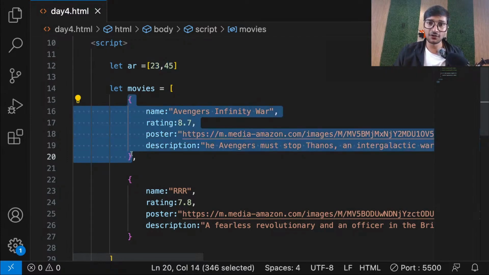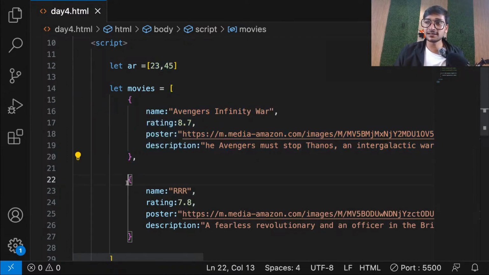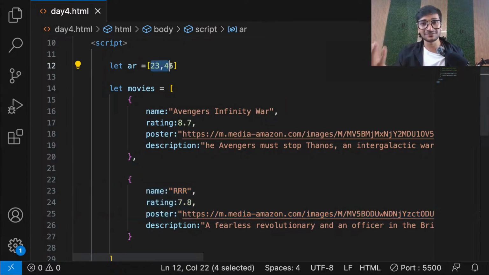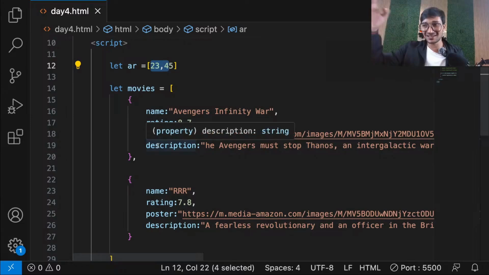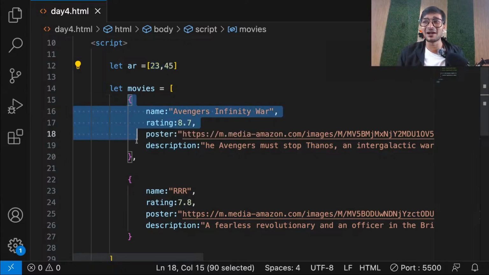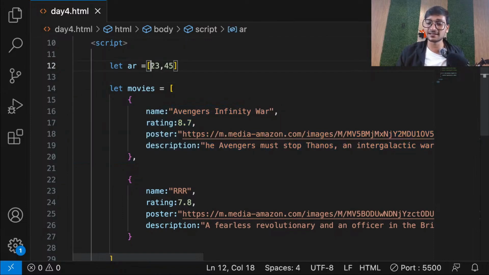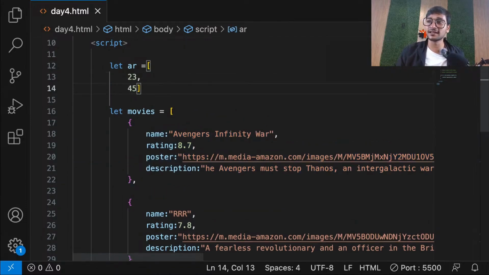First object, first element, comma, the second element. Guys, the only difference here is this array looks small. That's why they are in one line. This data is big. That's why I'm writing it in multiple lines. But the concept is the same. It is like this only. See, it is like this, right? If I convert it, it looks like this.